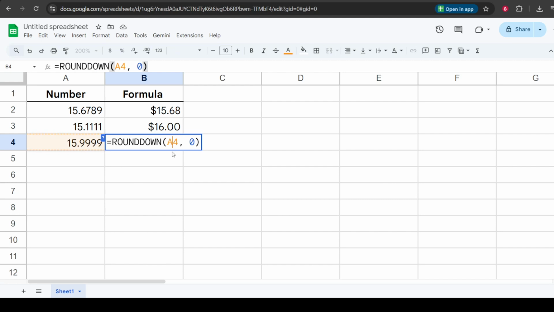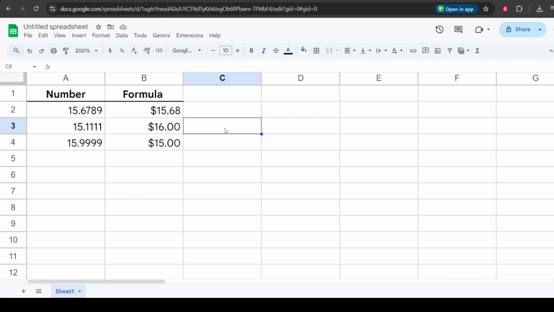And that's it. 3 easy ways to keep your Google Sheets tidy and professional. The ROUND function for standard rounding, ROUNDUP and ROUNDDOWN when direction matters, and the toolbar for a no formula formatting fix.